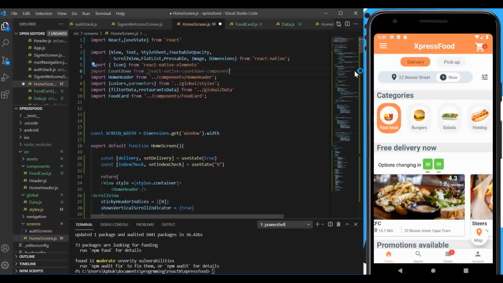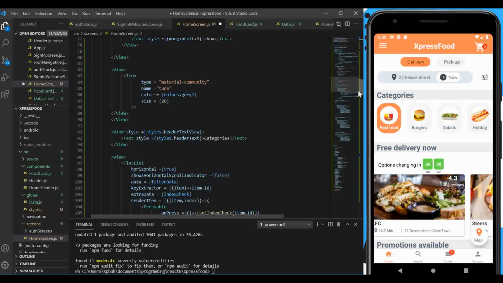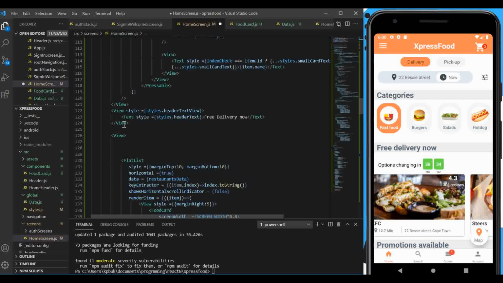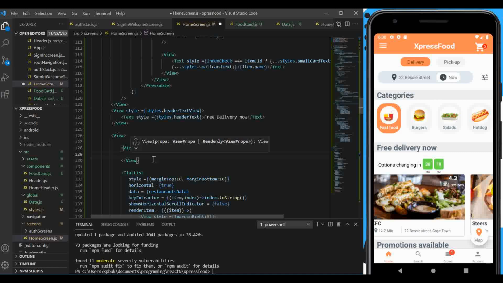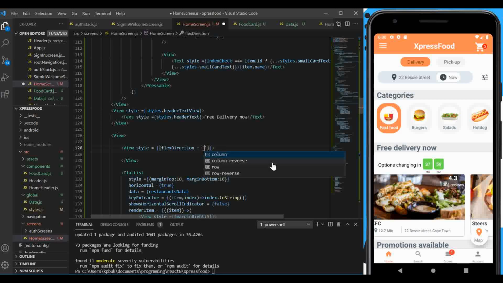Now that you have imported the countdown component, which is this green counting component here, you can scroll down to the free delivery. Yes, we are here. We have the free delivery view, and beneath that you have another view. So inside this view, I'm going to call a view component, and before that, let me pass some styles to this view. First of all, it's going to be the flex direction. You can see we have the option changing in as well as the countdown, so the flex direction will be row, so I'm going to pass row as my flex direction.